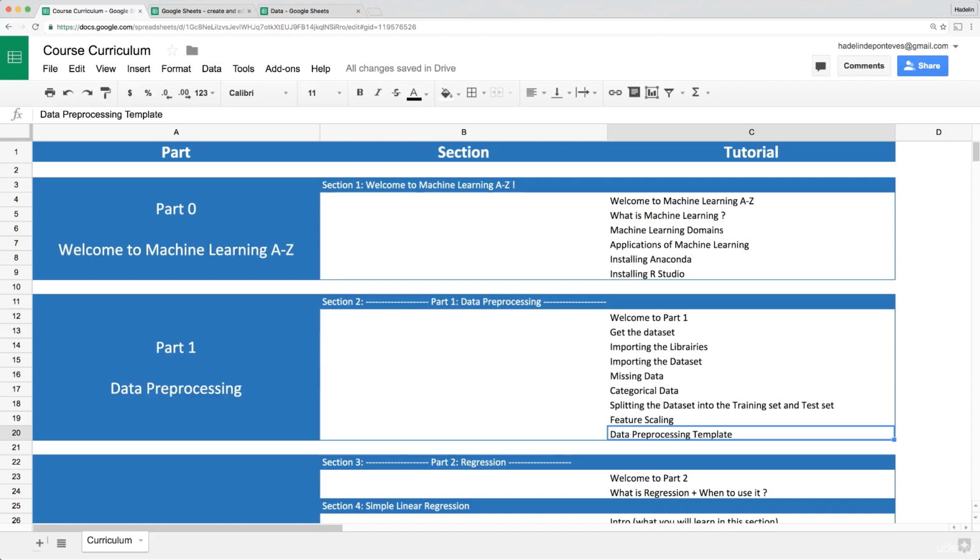Hello and welcome to the final tutorial of part 1, data preprocessing. We finally completed all the steps that there is to do to prepare any data set on which we will build our machine learning models, and now what we only need to do is to prepare the data preprocessing template, because we learned a few things.